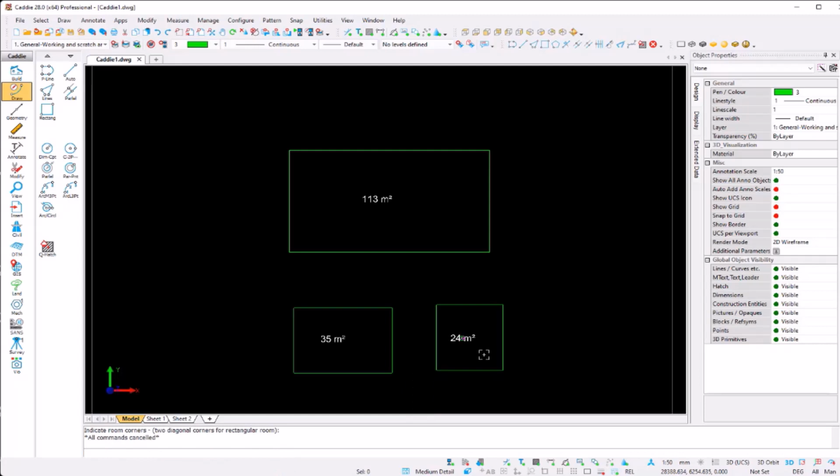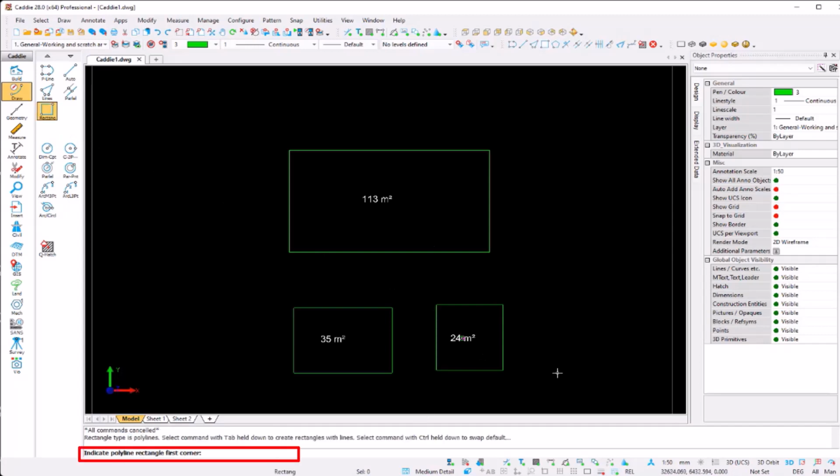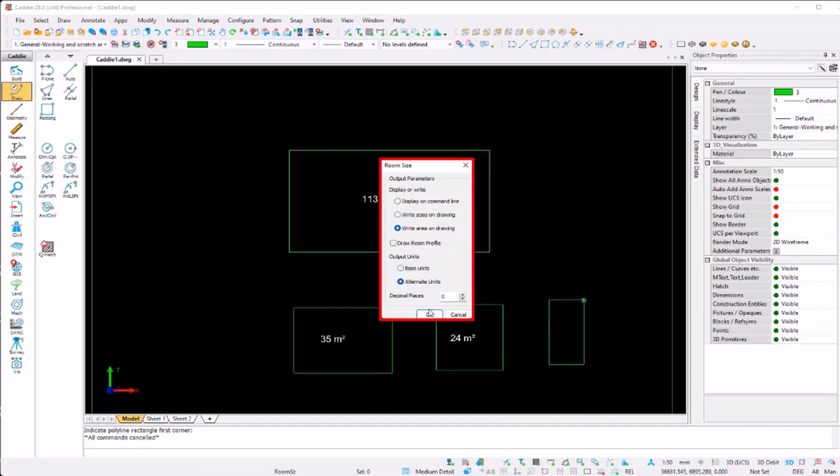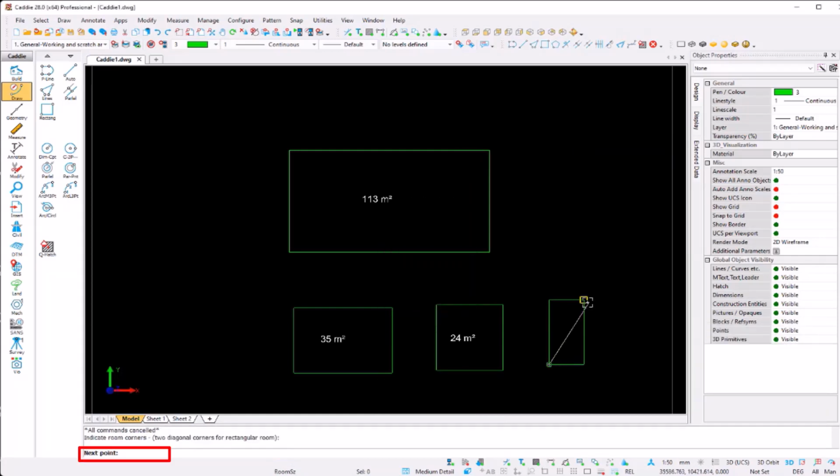Then we have to create a kitchen. Kitchen rules, approximately 10 square meters. So we can just go slightly bigger, indicate the start point, and I'm going to make use of 2,500 by 4,950. And once again, I can just go recent commands, room size, E for end, and I can place it. So those are the sizes that we have to work with.